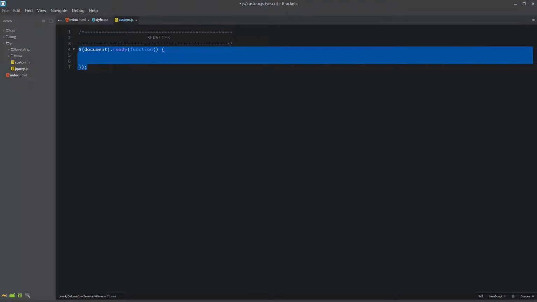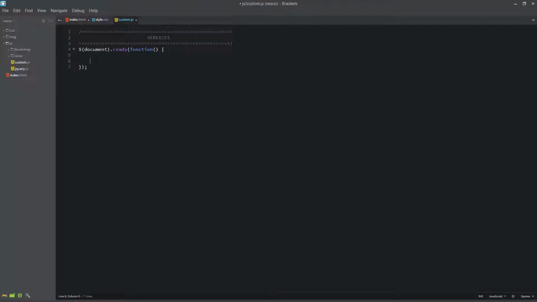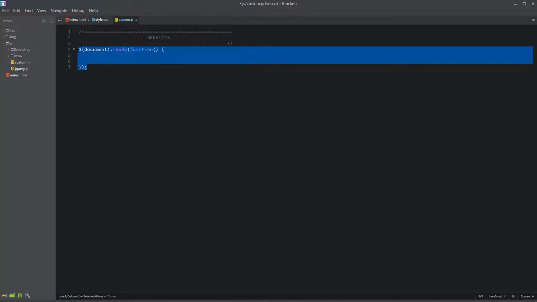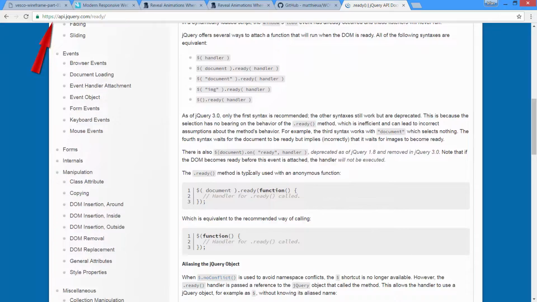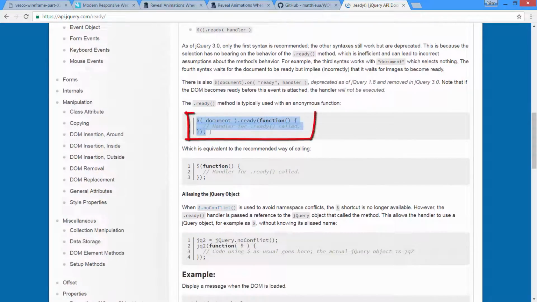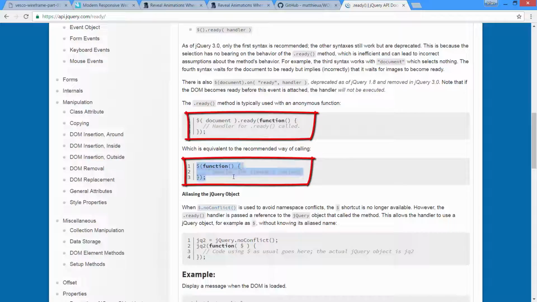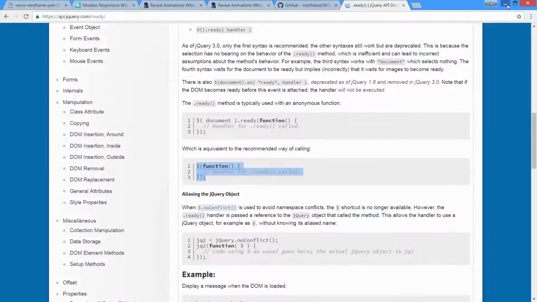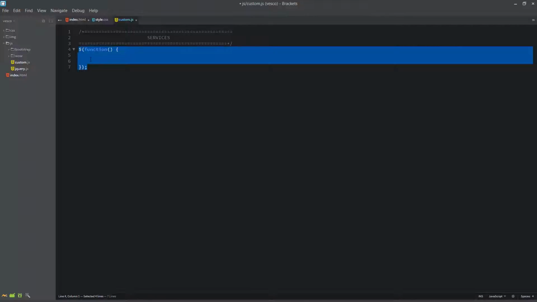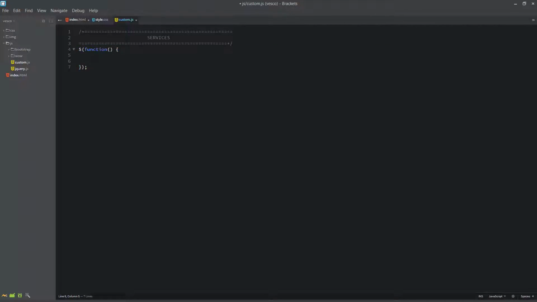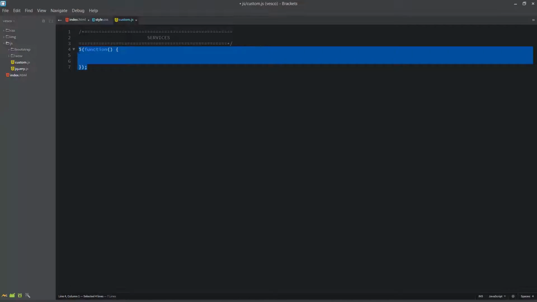This document.ready method is used to make a function available after the page is ready. It is always a good place to have all the jQuery events and functions inside this document.ready method. As per the jQuery documentation, there is a short form of the document.ready method. This is the document.ready method, and this is the equivalent short form. In the short form, we remove this document.ready part, and it is the recommended way. In this course, we will use the short form.